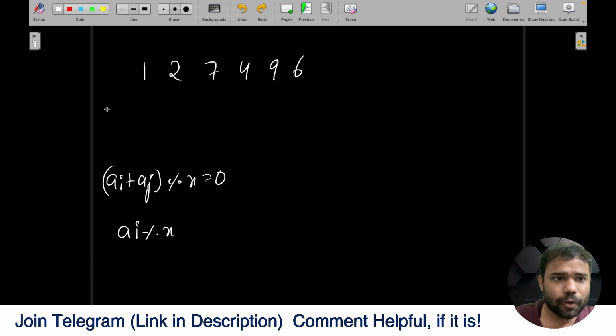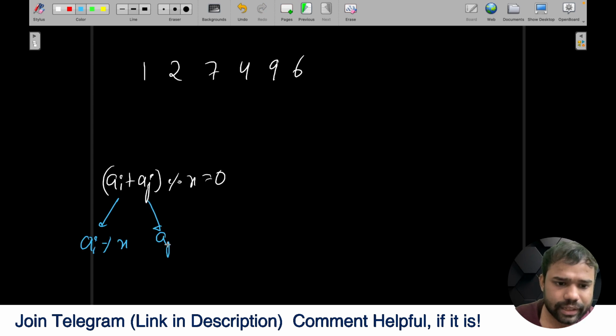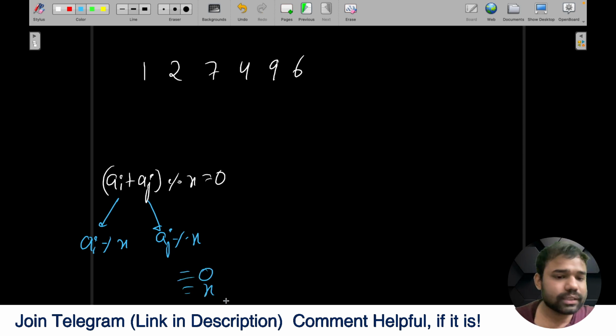So what we will do is, from here I will take ai mod x, from here I will take aj mod x. Okay, now this ai mod x plus aj mod x can either be 0 or equal to x. If either of the two conditions holds, it means ai plus aj mod x is equal to 0, obviously, because ai mod x will be less than x, aj mod x will also be less than x, so their sum should either be equal to x or be 0. It cannot be greater than x.